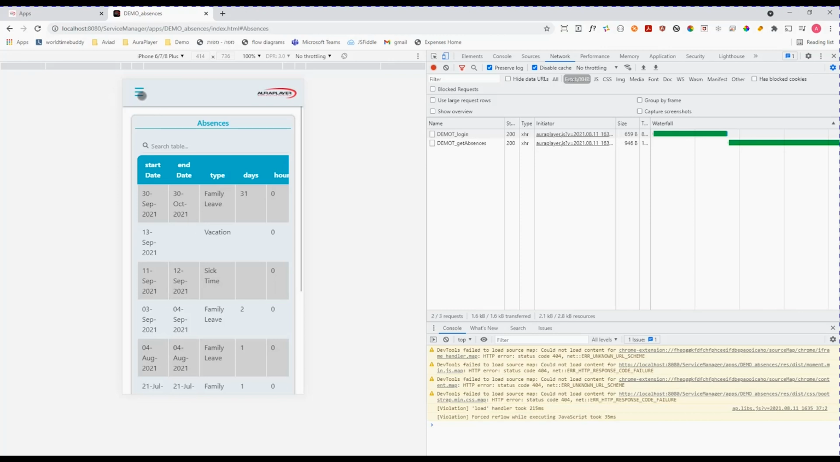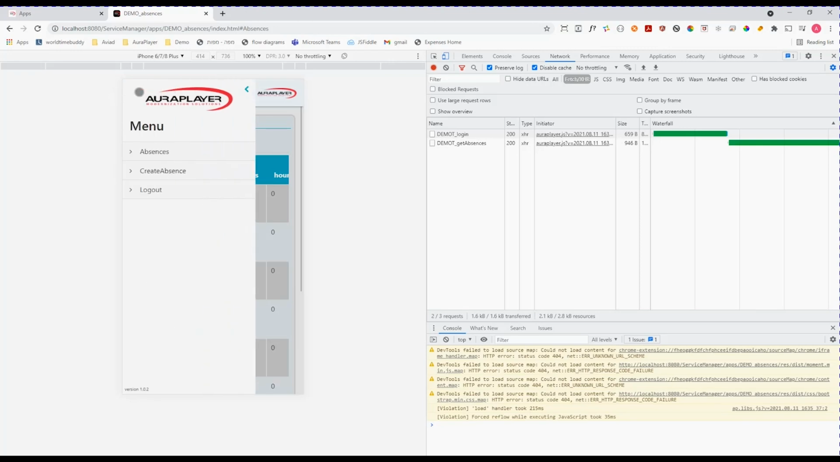So the first way to get there is through the menu. If you remember, we said on our previous session that we are automatically generating a hamburger menu with the option to navigate directly to any of the pages that are set to be on the hamburger menu. So create absence is here, and we can get right into it by clicking here. You can also see here the new version number that we have set. I wanted to demo you that as well.